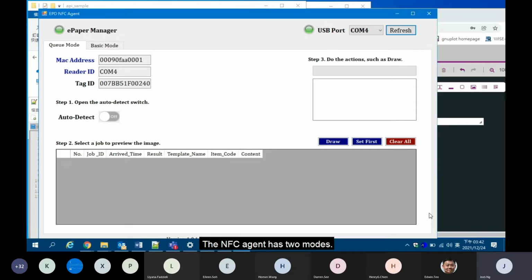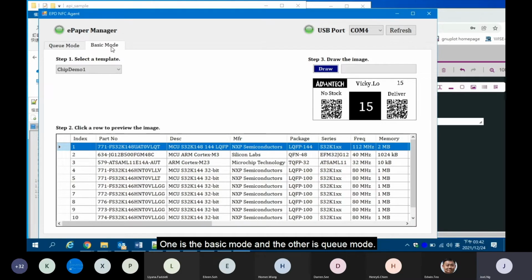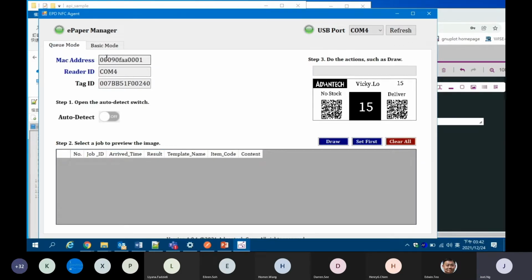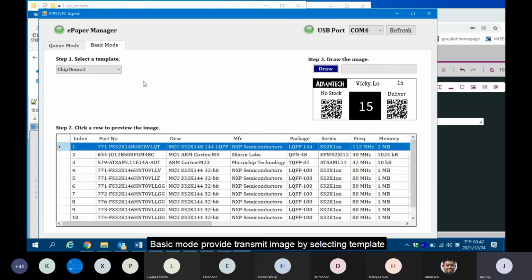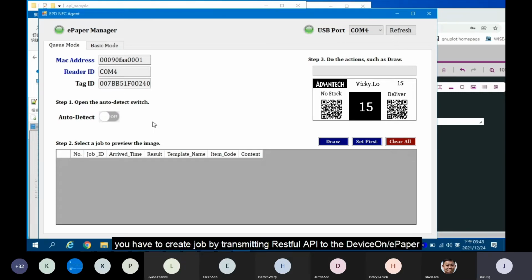The NFC Agent has two modes. One is basic mode, and the other one is Q mode. Basic mode provides transmit image by selecting template and item data from device on ePaper. In the Q mode, you have to create job by transmitting RESTful API to the device on ePaper, and you can transmit image by selecting job in the NFC Agent.